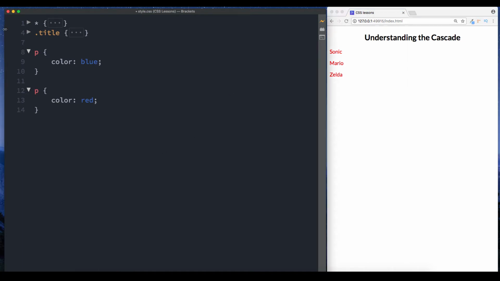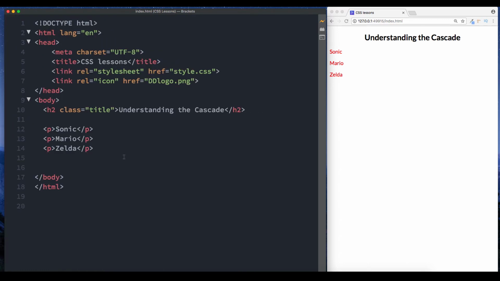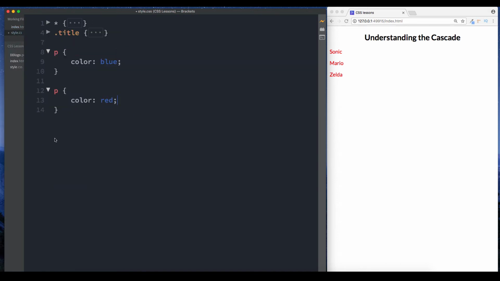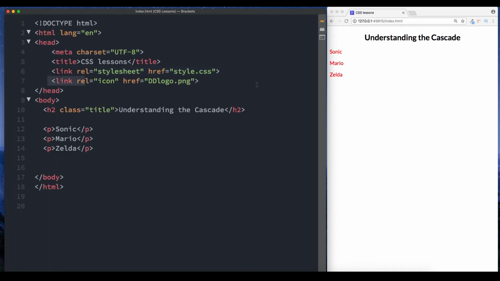So let's head on back over to our HTML file and start to understand what's going on here. Our HTML file is also read from top to bottom. So it starts up here, okay? It comes down, sees that we have this style sheet, and so it stops what it's doing on this HTML file, heads on over to the style.css file and goes through the CSS file. Once it's finished, it heads on back to the HTML file and then continues from here.